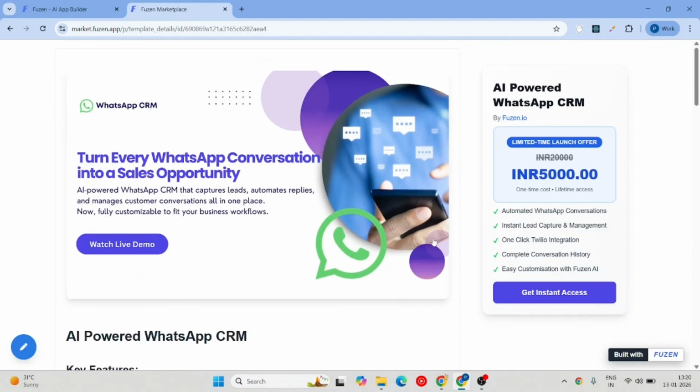So this is an app template that is a premium app template. It's available at a nominal one-time cost and you get lifetime access with it. So you're not trapped in any kind of recurring subscription. And the other interesting thing is that you are not limited by the number of users.